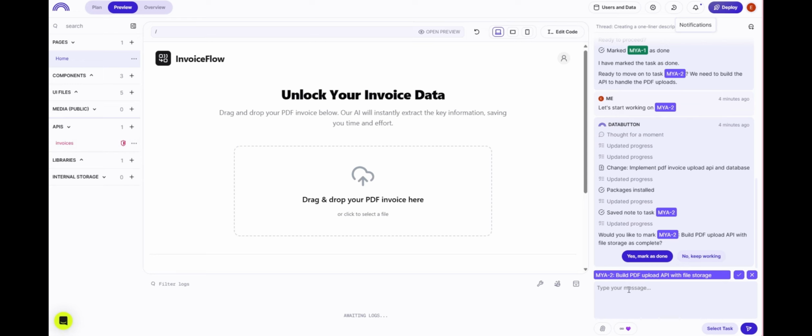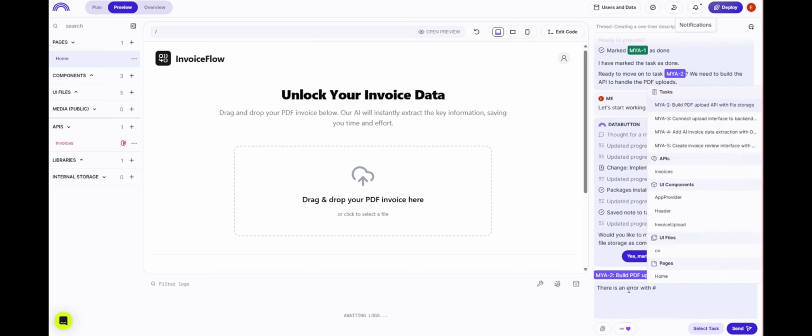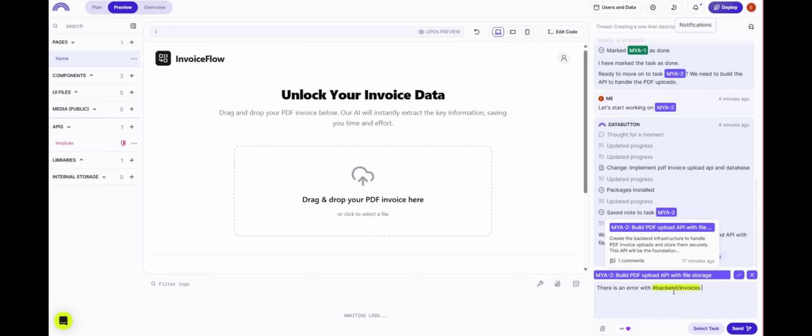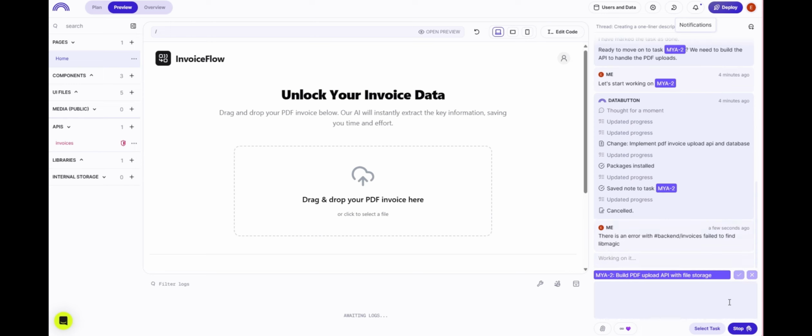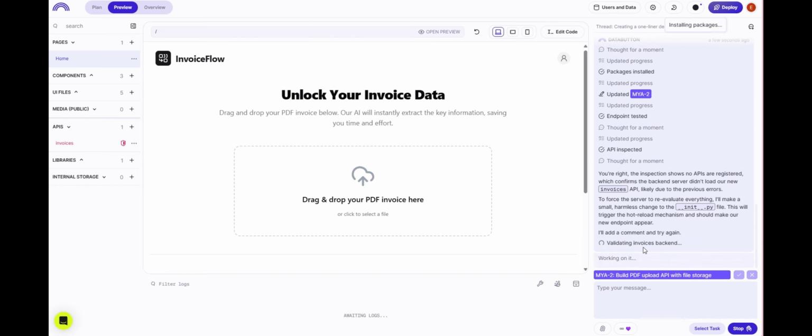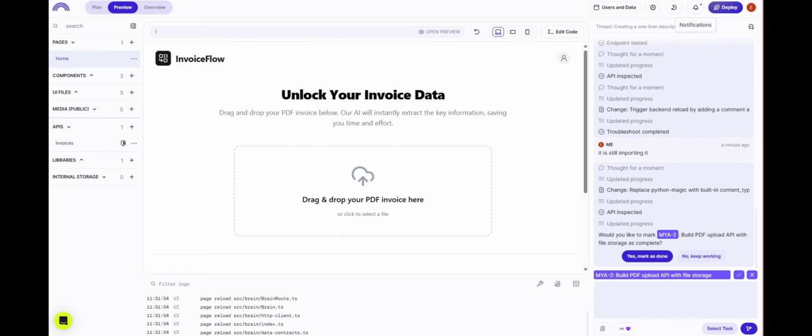However, you may come across issues that the agent was not able to detect. In this example, you can see on the left side that the API file is red. In this case, you can tell the agent there's an issue. Tag the file by typing the hash key and selecting the relevant file name, and finally, by hovering over the file, you can see the error, which you can provide to the agent. The agent was able to resolve the issue and complete the task requirements.